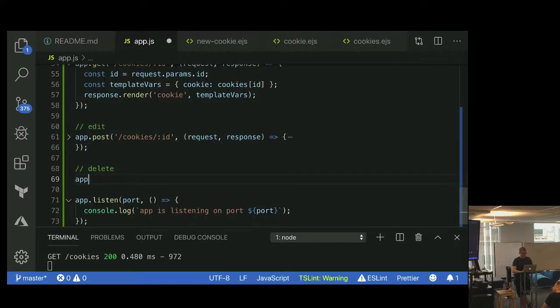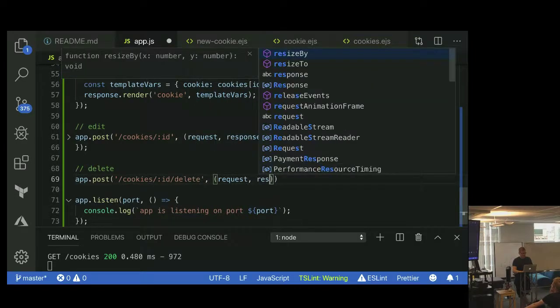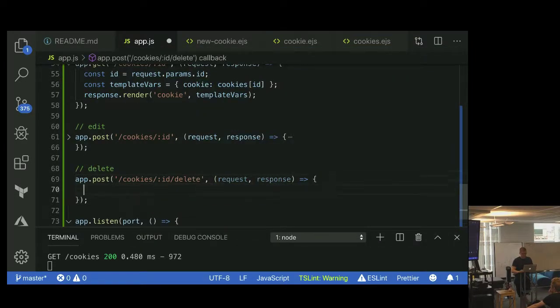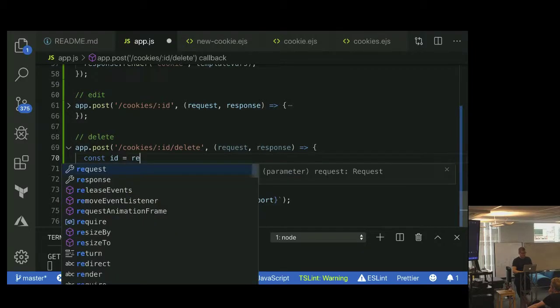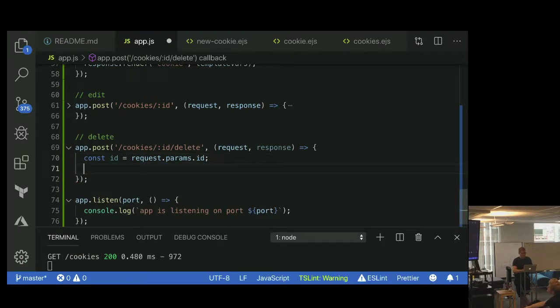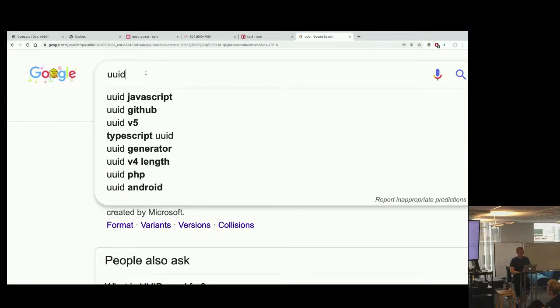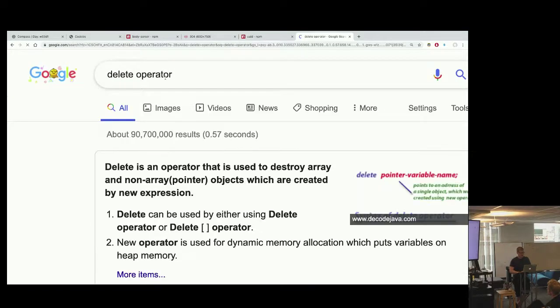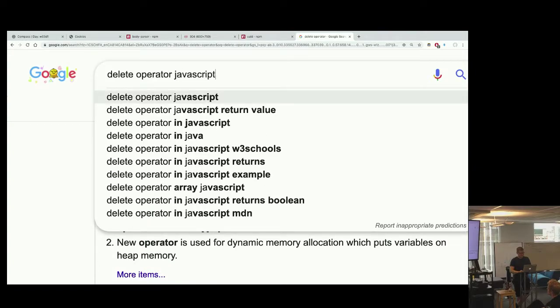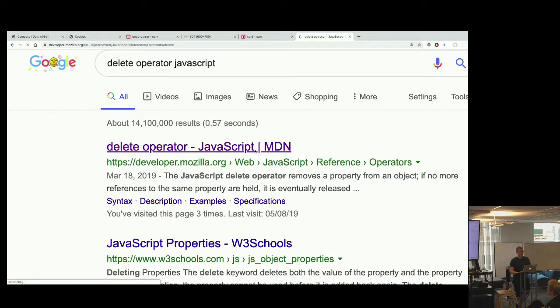So we need app.post /cookies/ID/delete. And it's going to get passed in a request and a response. There we go. So let's grab our ID, request.params.id. If we know the key, how do we delete something from a JavaScript object? There's a special operator that we can use. You could probably make a guess at what the operator is. It's the delete operator.